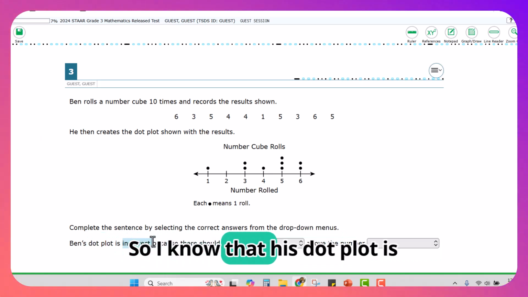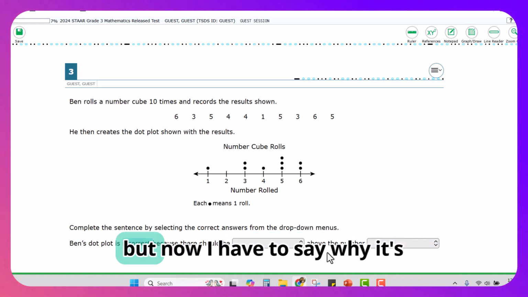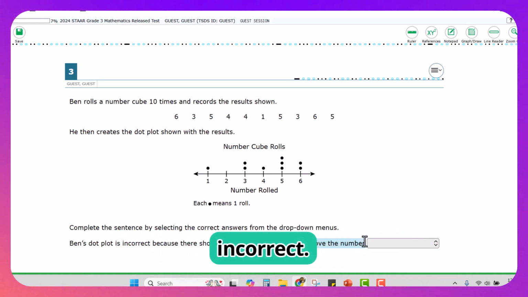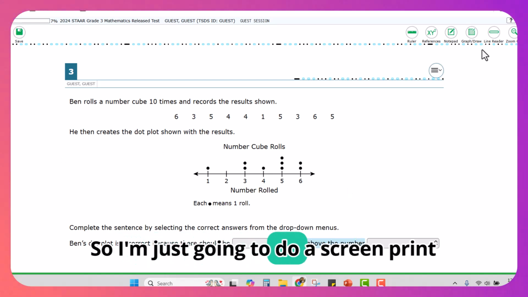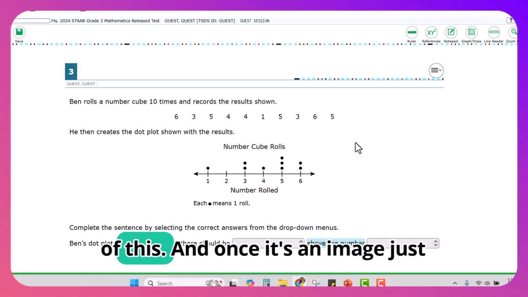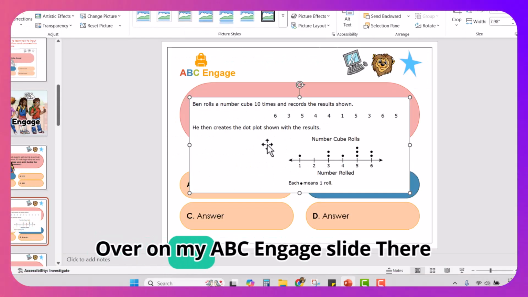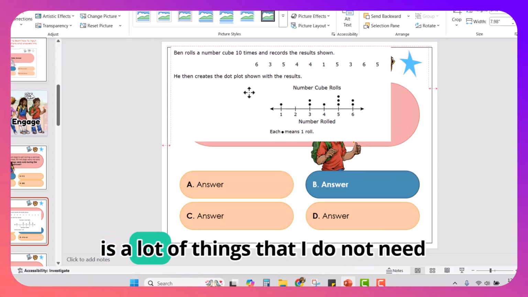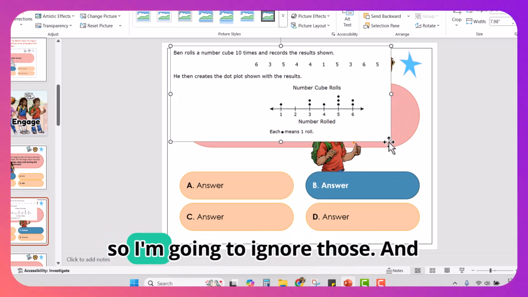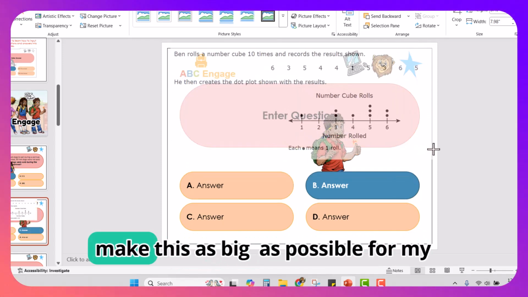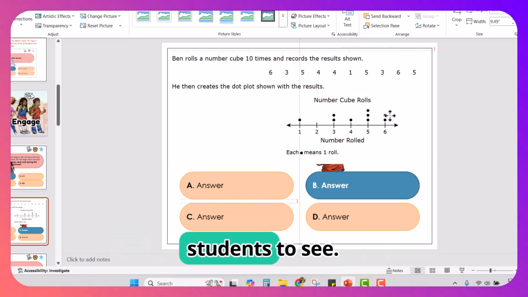So I know that his dot plot is incorrect, but now I have to say why it's incorrect. So I'm just going to do a screen print of this. And once it's an image, just paste it right onto my slide. Over on my ABC Engage slide, there's a lot of things that I do not need, so I'm just going to ignore those and make this as big as possible for my students to see.